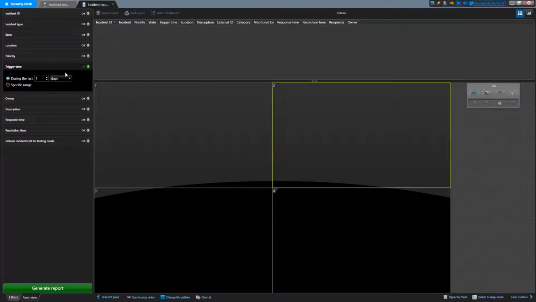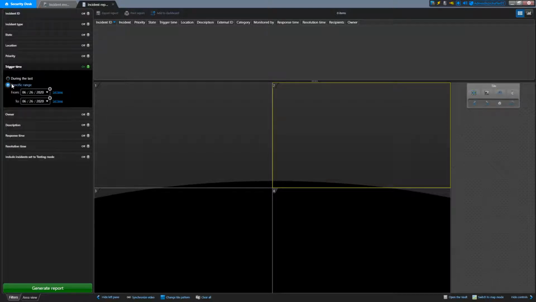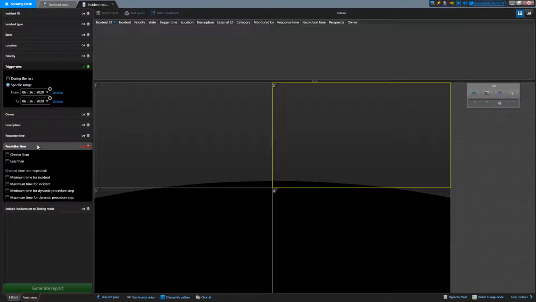In the Filters list, you can choose to filter based on the unique incident number or ID, the type of incident or name, and other incident properties. You can also choose the time frame from when it was triggered, either going back a certain amount of time until now, or a specific range of dates and times. You can also search based on the response and resolution times, including any TTR events that have not been respected. These will only be present if a limit was configured for an incident type.